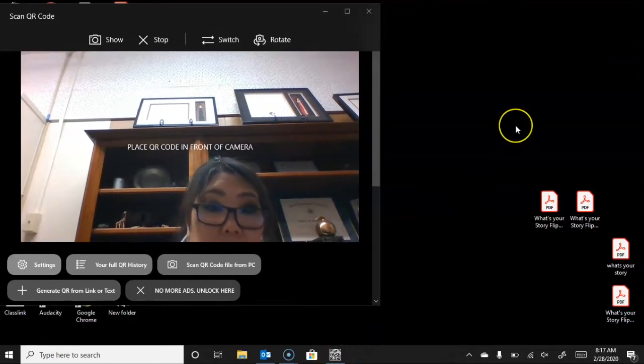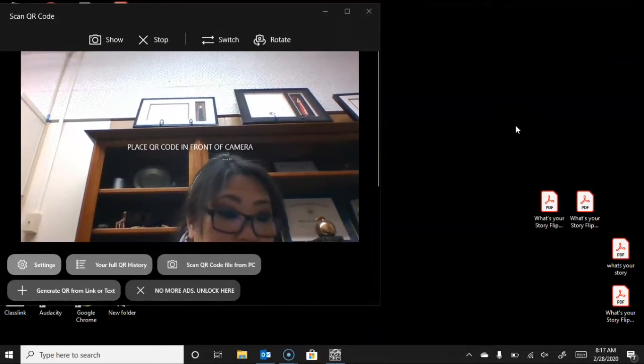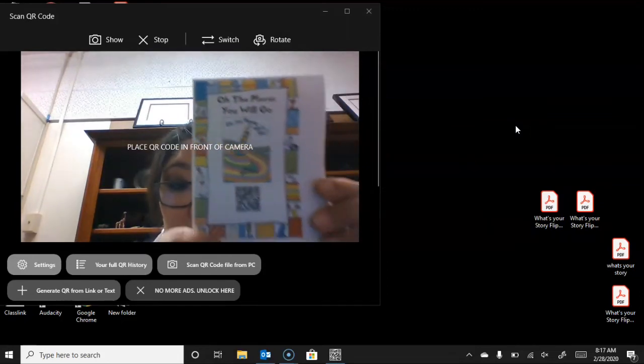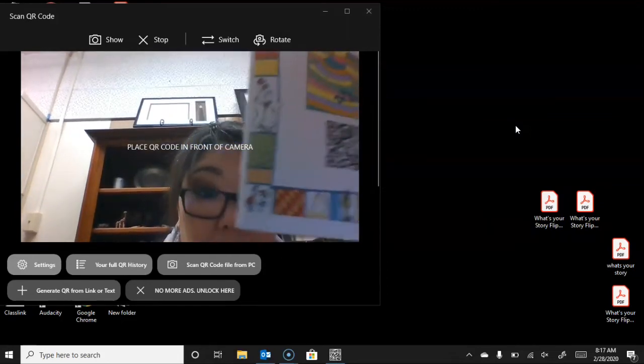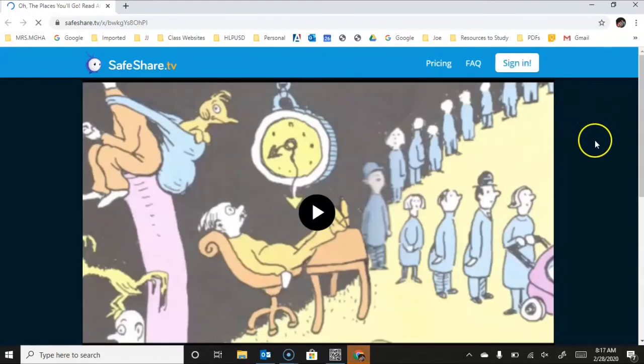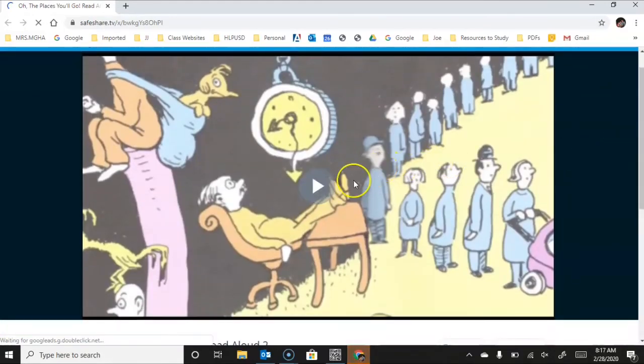So once you have it open, the camera will automatically turn on, and then you might have a QR reader like this. It'll read the QR as long as it's close enough, and it'll open up the read along so the students can listen to the story.